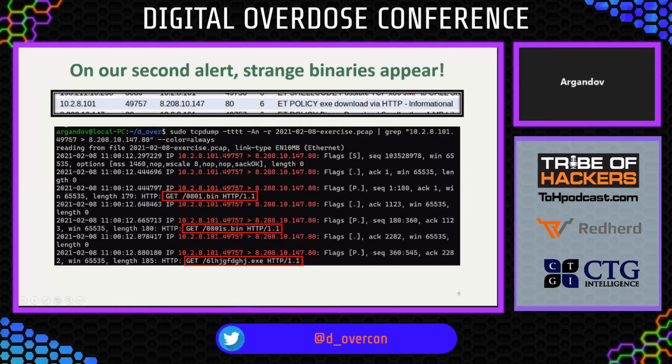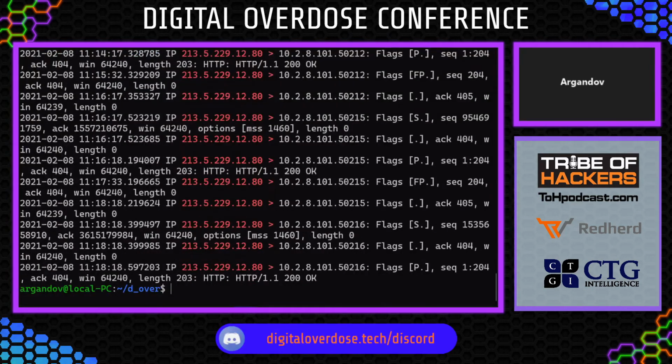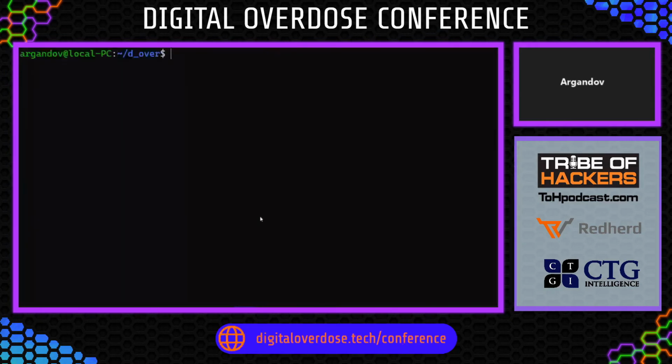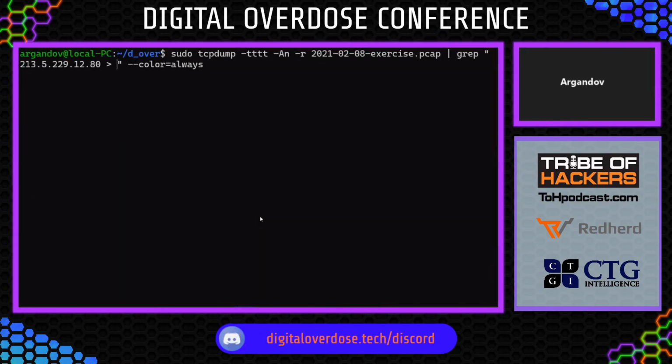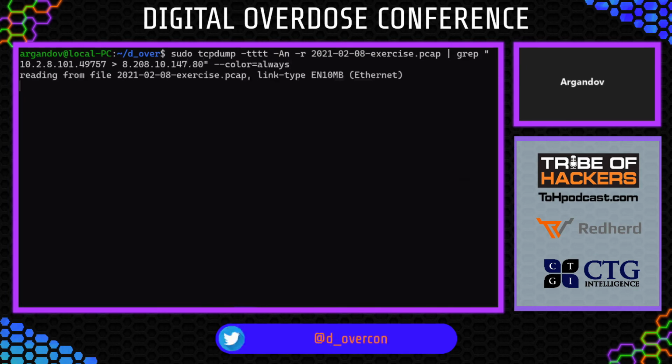No, you know what? Let's clear this up. Let's grep it again to see some useful information about the 10.2.8.101 port 49757, and it's communicating to the remote address, which is 8.208.10.47 port 80, which is interesting. And let's see what we have.